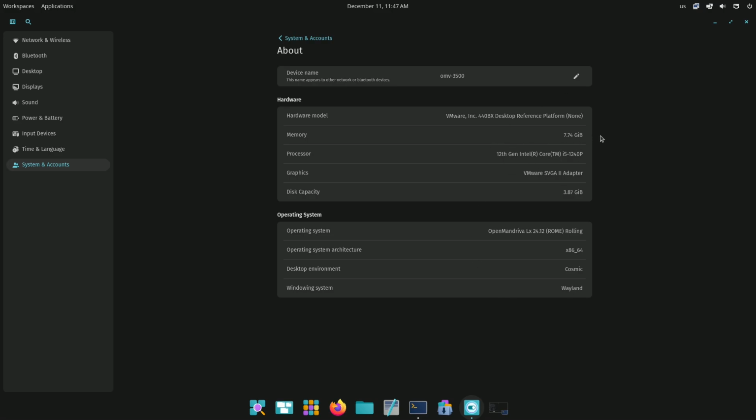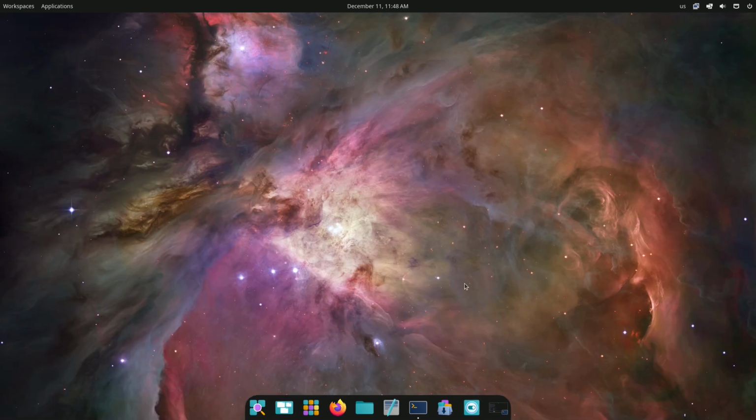These are all the resources and information. I'm using 8 GB of RAM for the virtual machine, which is VMware, and my processor is an i5 1240P. There is nothing showing here for the RAM, but I'm going to show you in the system monitor. The disk capacity is 3.87, and I'm using 60 GB of virtual disk. I didn't install anything, I kept everything as default, so I'm just going to close everything here.